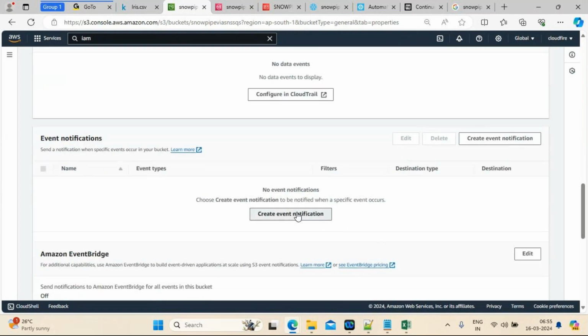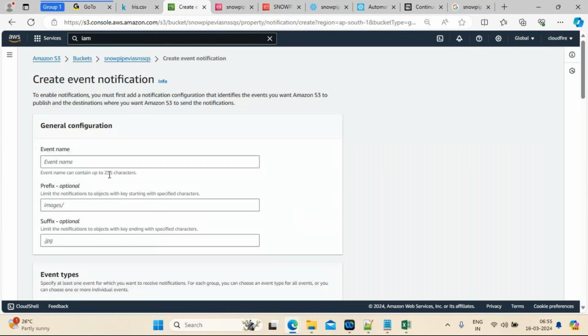Create event notification. Just give the event name. It's going to be an event trigger to SNS. Anyone, note down this event trigger name.